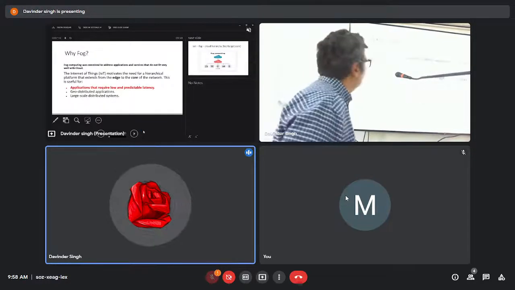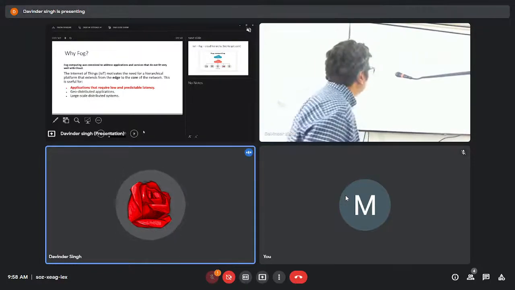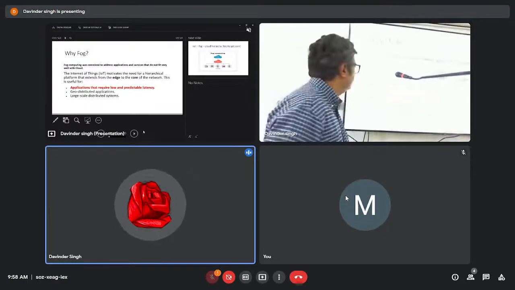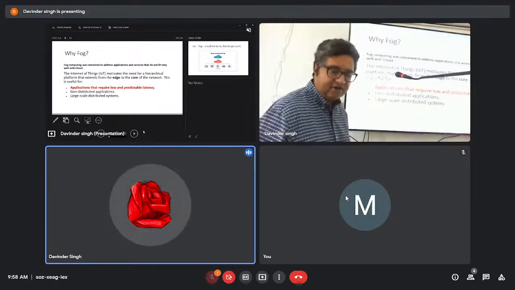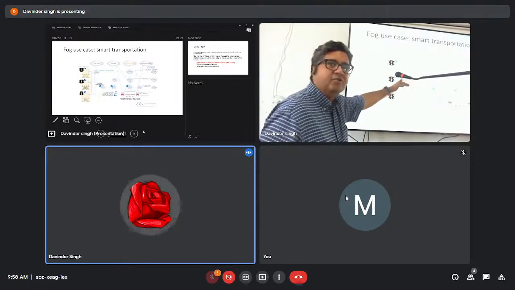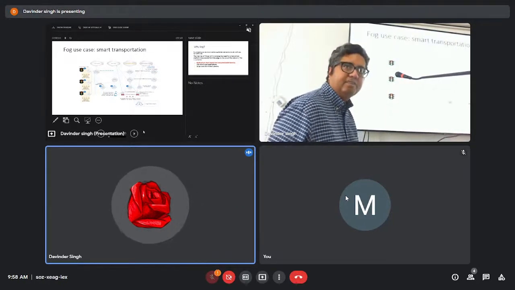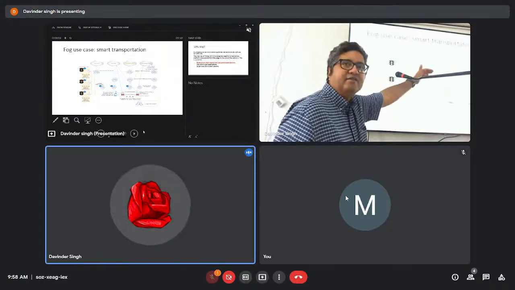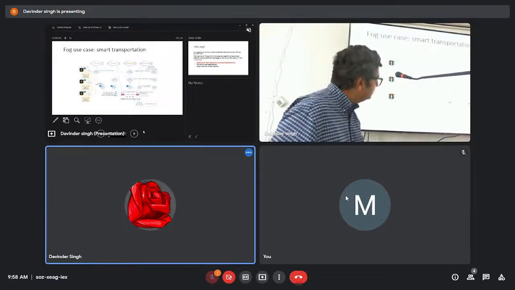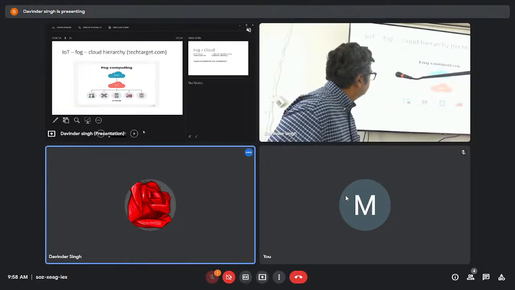So as such, fog computing was conceived to address applications and services that don't fit very well with the cloud, applications that require low and predictable latency. Another advantage of the fog or edge is that it is distributed. Distributed means that it can be more resilient to failures. Cloud is more or less a central architecture. Right? You may have seen many times Google is down. You can't use it.